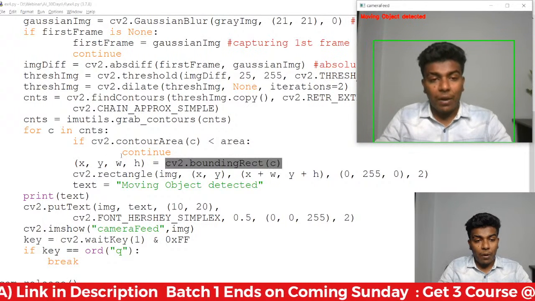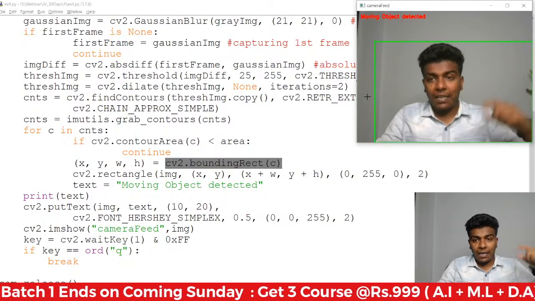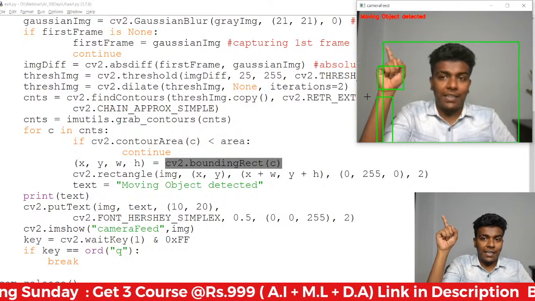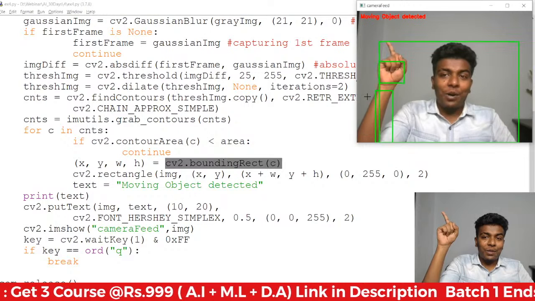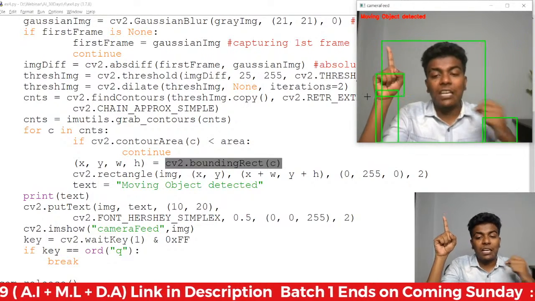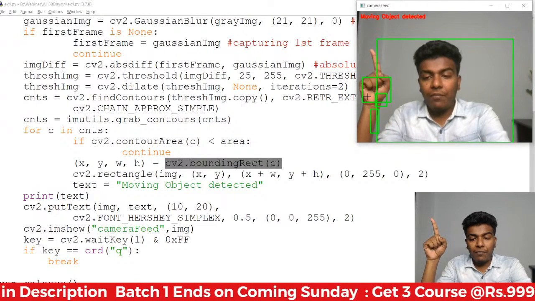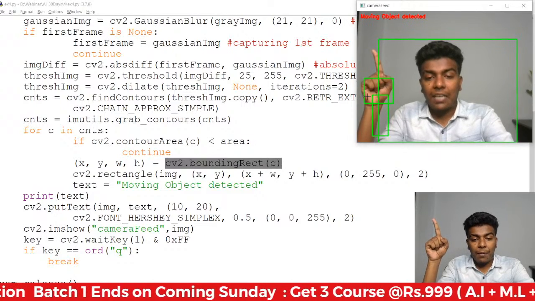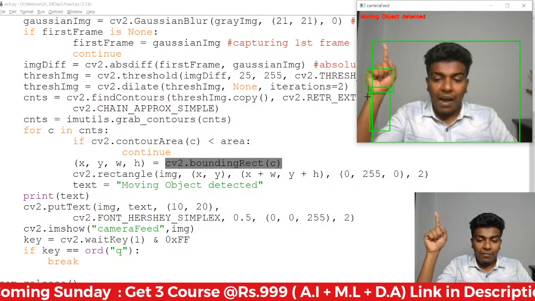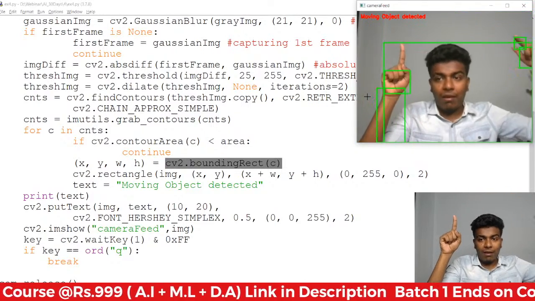So what is x, y, w, h? You just see this rectangle around me, the green color rectangle, right? The edged rectangle is there. I think I can point it clearly. This is my x and y. The point is x, y, which is two-dimensional. The point which I am showing is x, y. And after that, w and then h. So w is width and h is height.